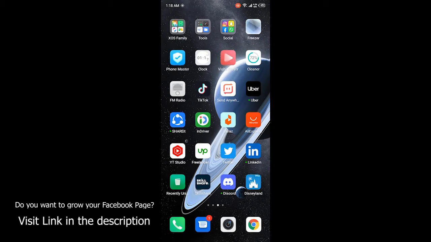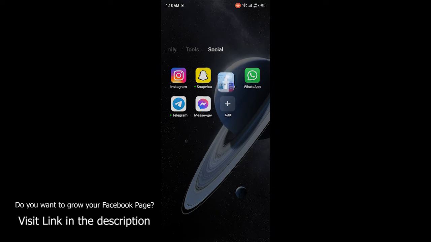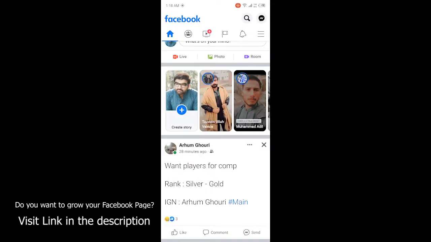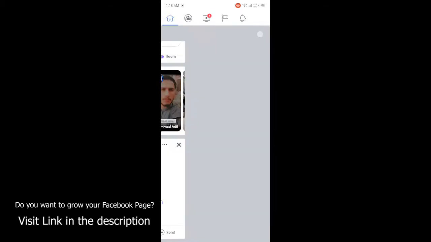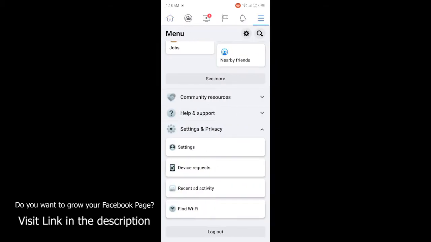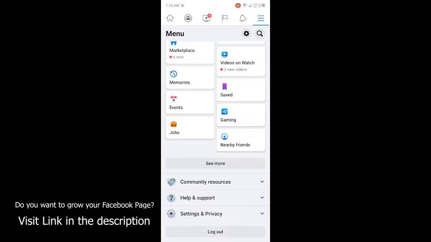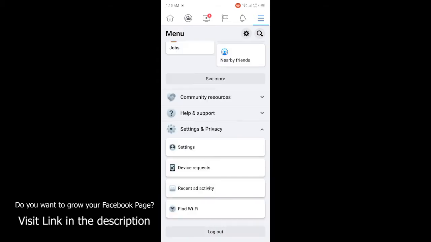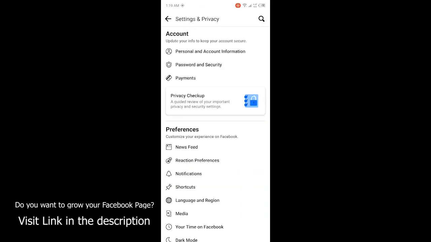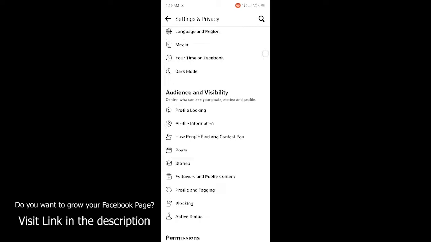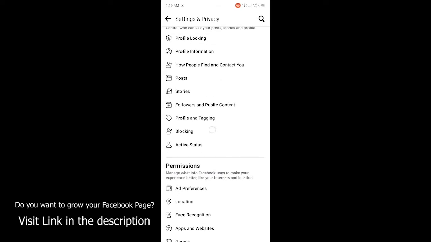First, you need to open the Facebook application. Once you open the Facebook application, then you need to click on the three bars at the top right. Then you need to click on Settings and Privacy. Scroll down and click on Settings and Privacy. Then you need to click on Settings. Then you need to scroll down and click on Blocking.